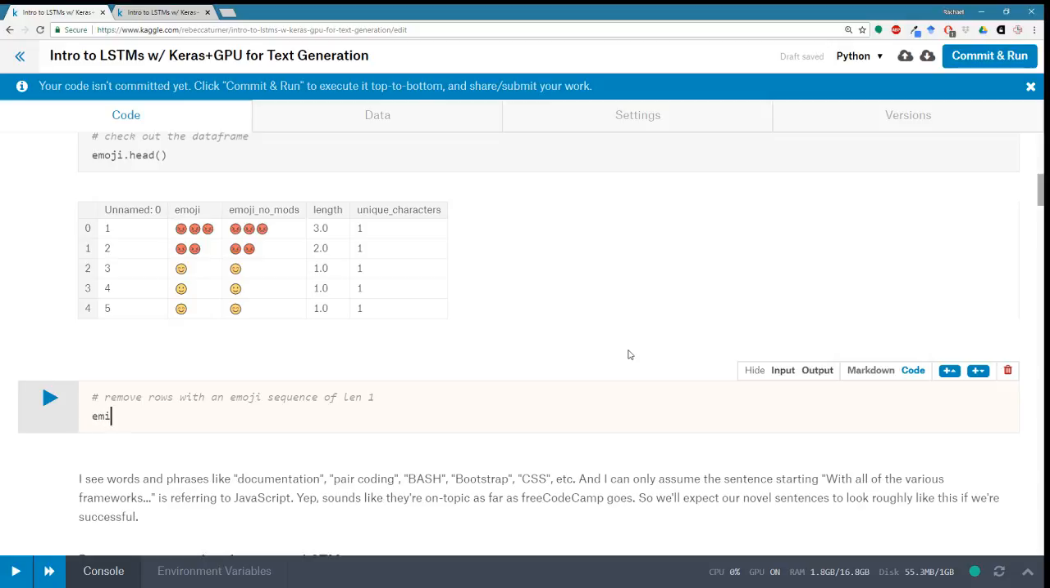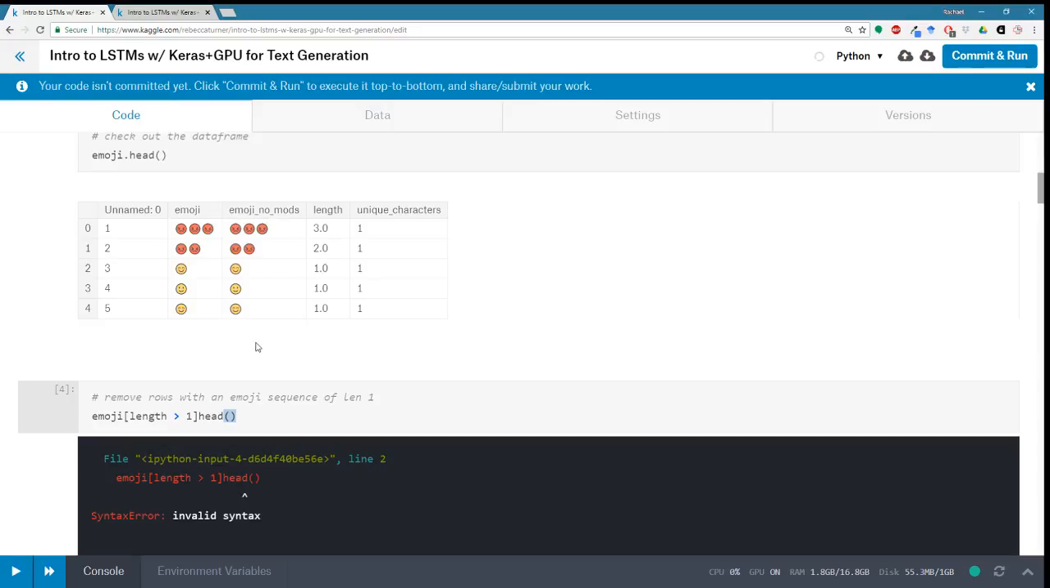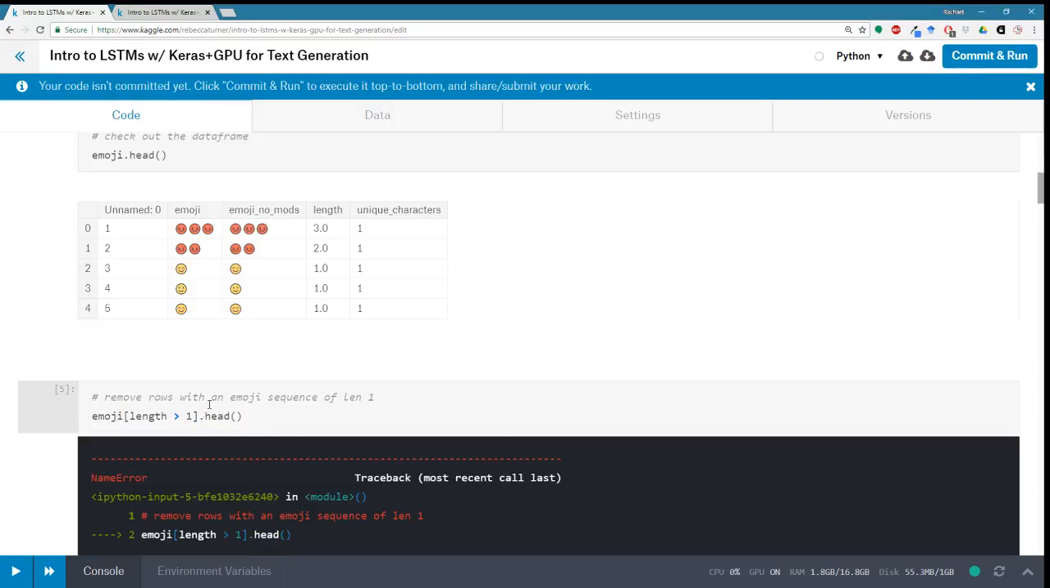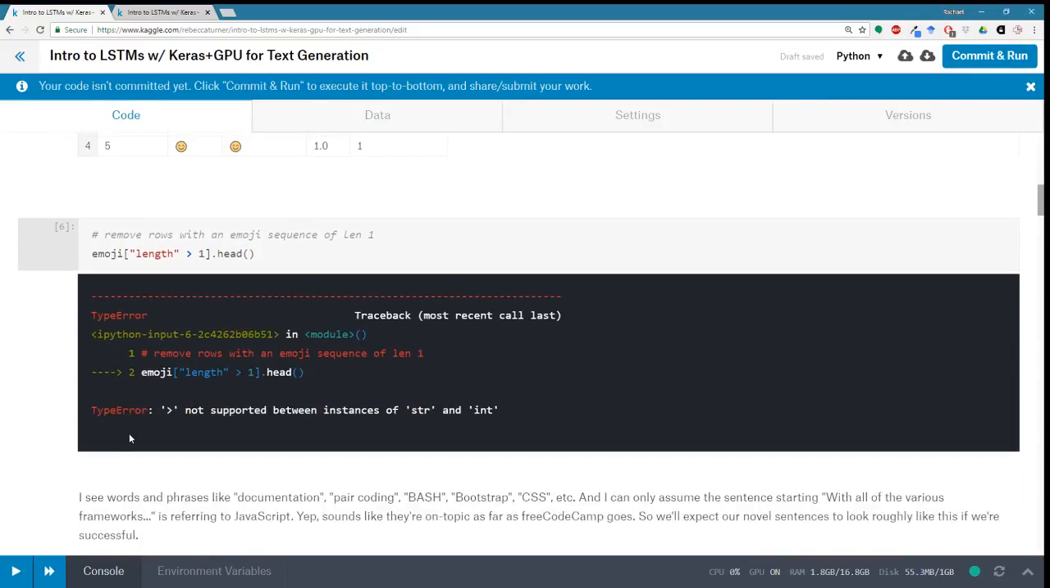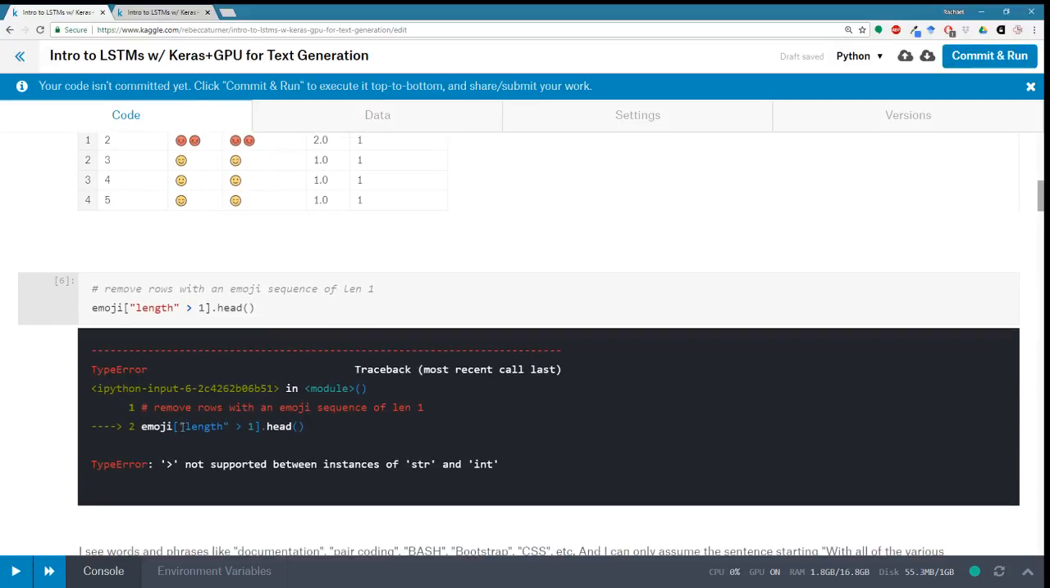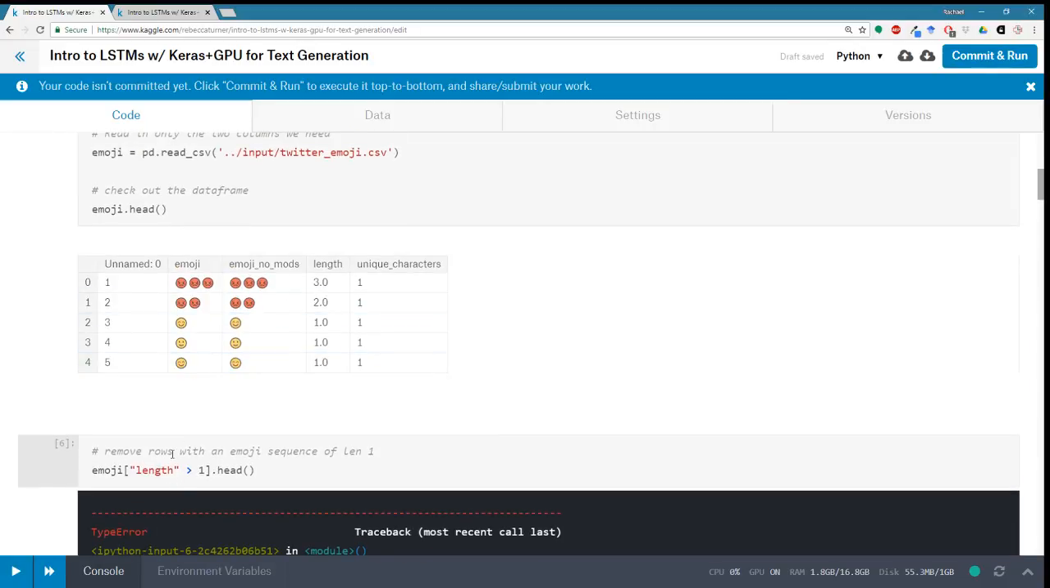Can I do emoji, L-E-N-G-T-H? Meh? Is that gonna work? Definitely won't work without a period, huh? Okay. What if I put it in quotes so you know it's a name? Not supported. Oh, okay. It still doesn't know it's a name.